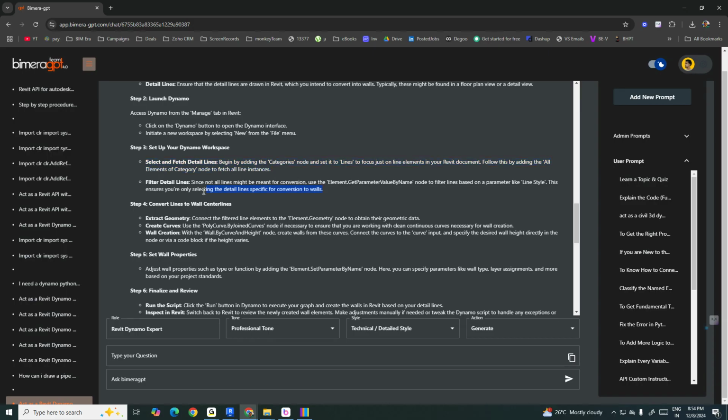So here, what should I do now? Filter the detail lines. If you are playing with multiple lines, then how do you exactly filter it? I will be filtering based on the line style. That is the reason it's clearly saying element.get parameter value by name. Use this node to filter the line based on the line style. Understand? This is completely new for you to understand.